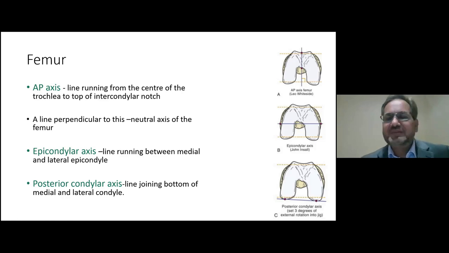Which axis do we commonly use? It's very important. We commonly use the posterior condylar axis, because that's where the feet of the jigs rest, and from there we make all our adjustments.